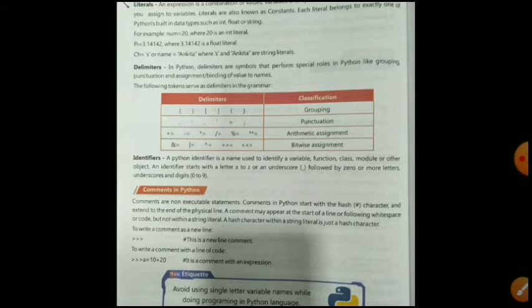Next are comma, colon, semicolon, and equal. These are punctuations. Plus equal, minus equal, multiply equal, divide equal, percentage equal: these are arithmetic assignments. And equal, or equal, greater than equal, less than equal: these are bitwise assignments. Next is identifiers.